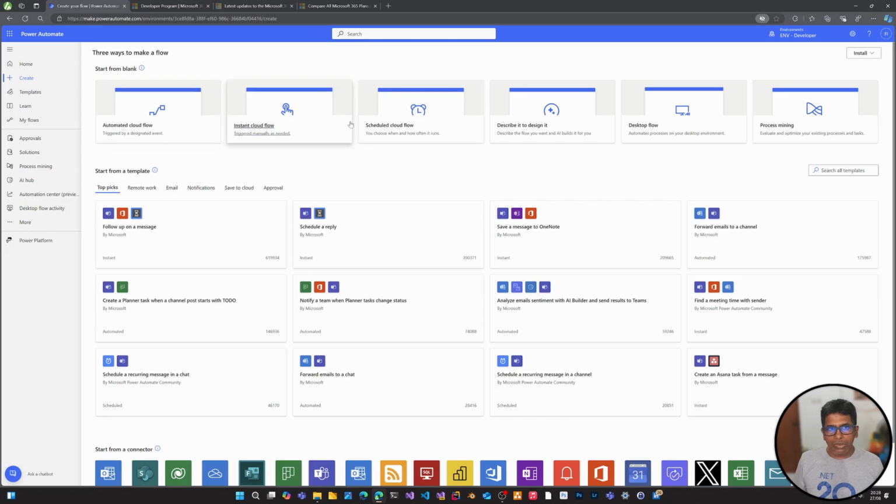So we'll be looking at all these things, but it will be the same thing, right? Even though you started with the automated cloud flow, you will have a trigger, and then you will have steps called actions. So let's get to one of these things. Let's get started there.